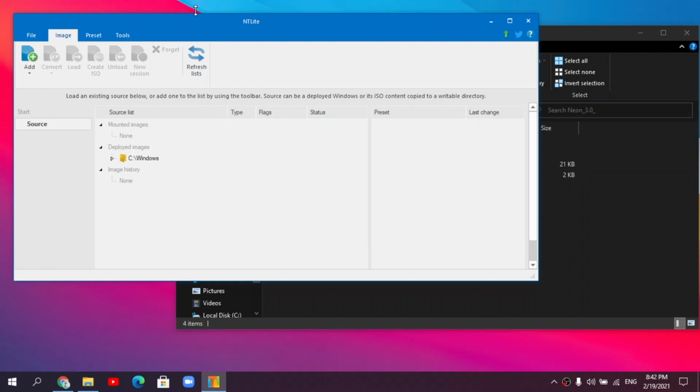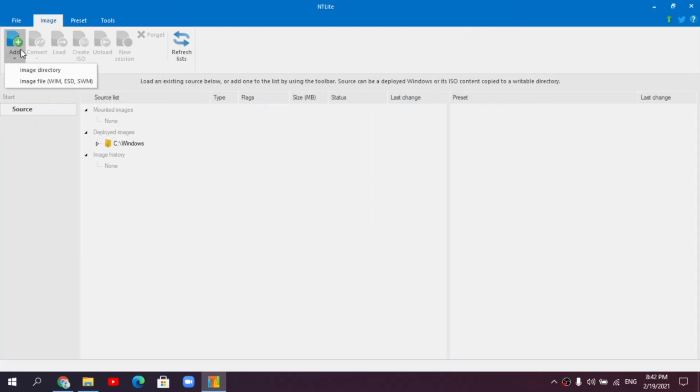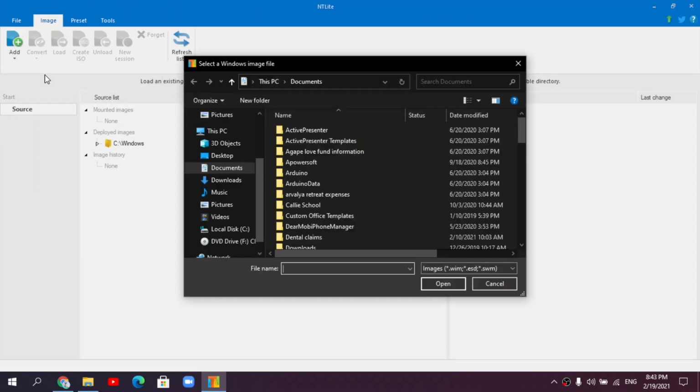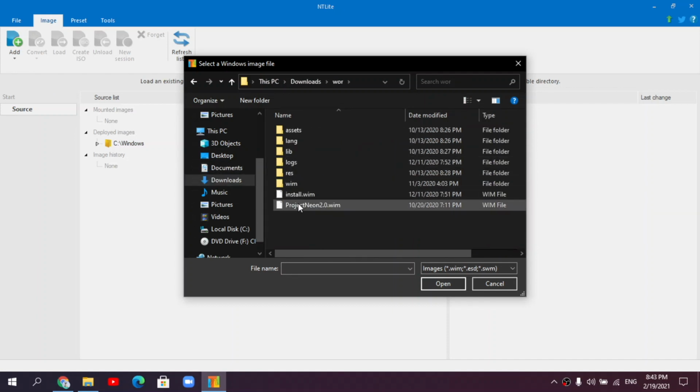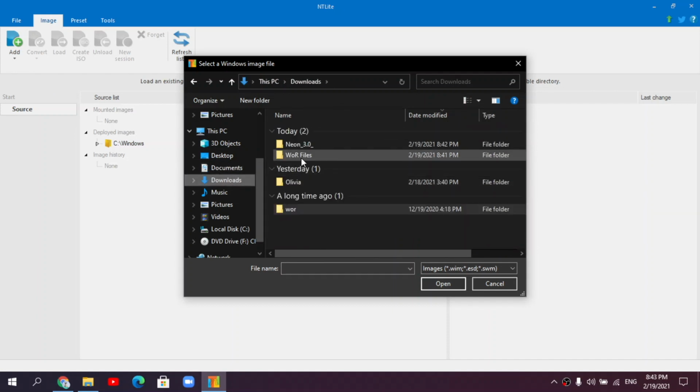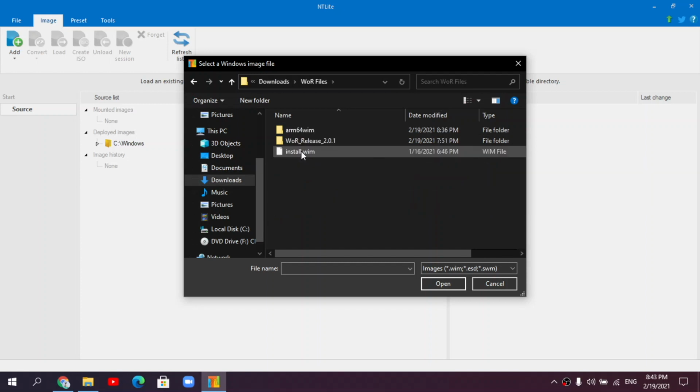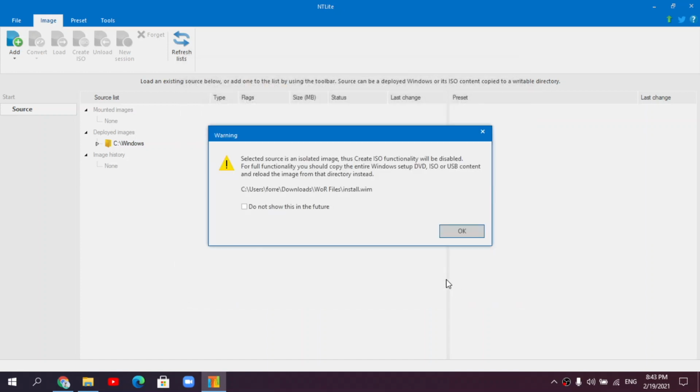And this is actually the whole process that is going to take all of that junk out of our WIM file and make it a nice clean image without any bloat in it at all. So we're going to click add right here, and I'll just make this bigger. We're going to click add, image file, WIM ESD, and we're going to go over here to downloads, war files, and install.wim is the one we're going to want.